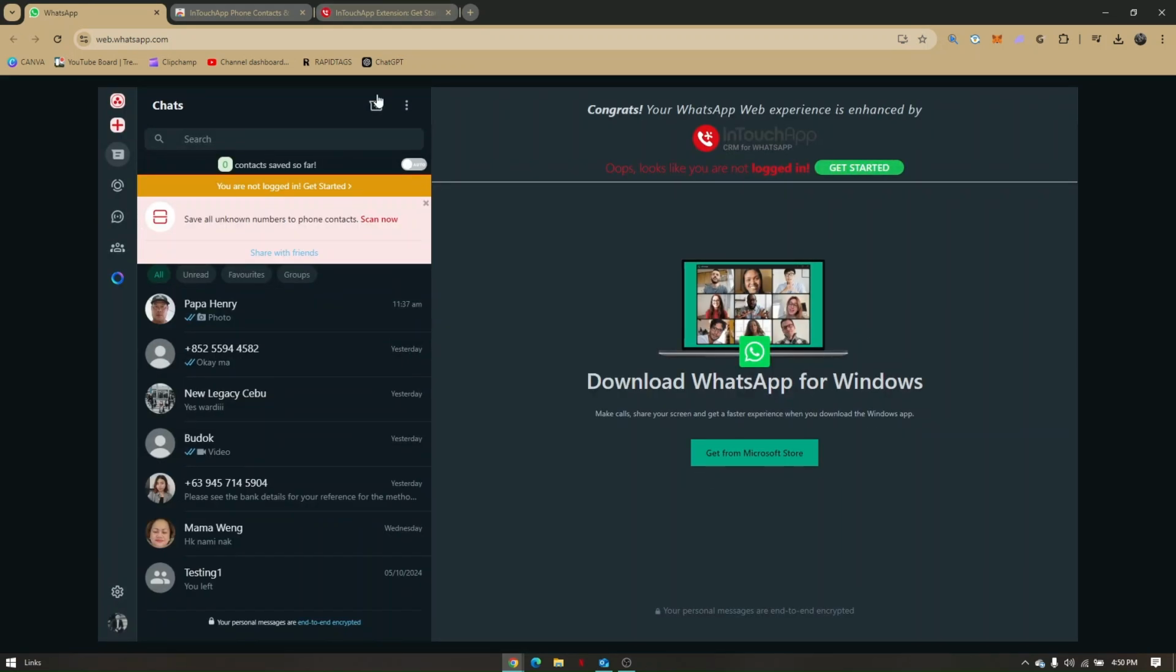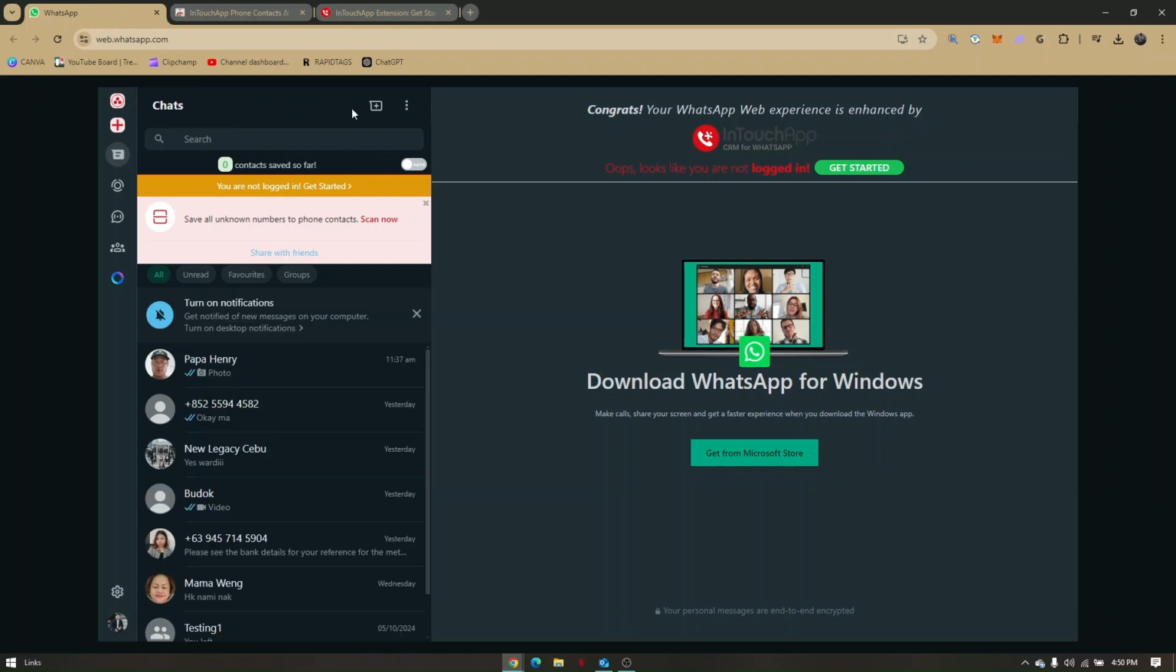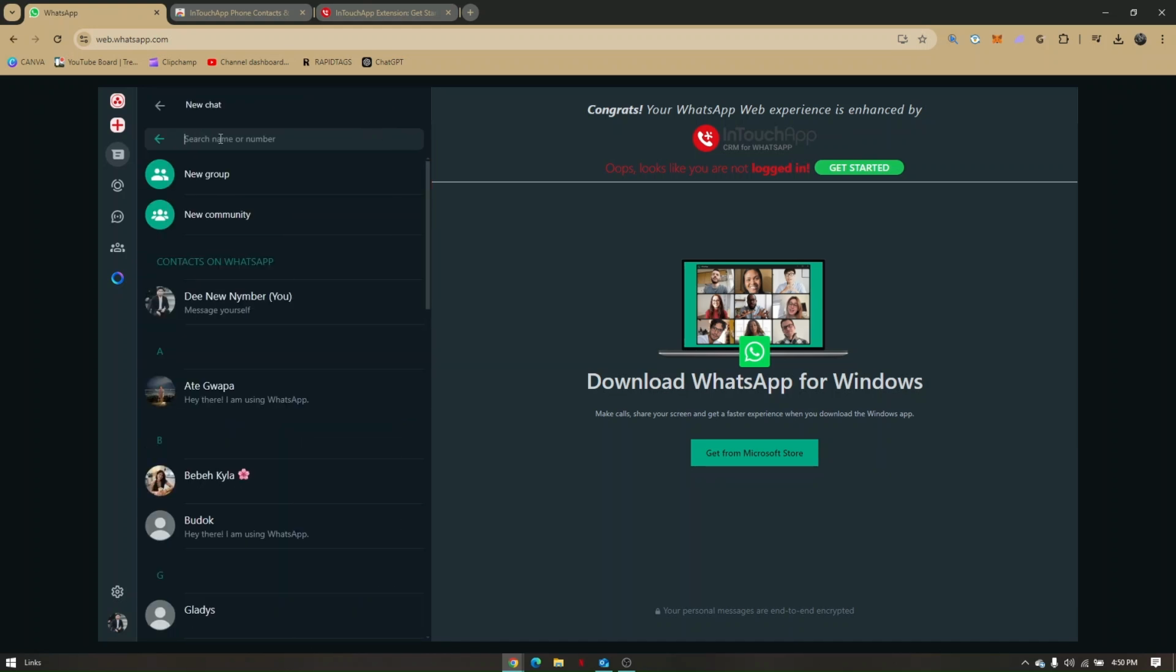After refreshing the page, once you've set up your InTouch application on your mobile device, you will see a plus button right here, which is similar to this one. This is actually the create a new chat button.